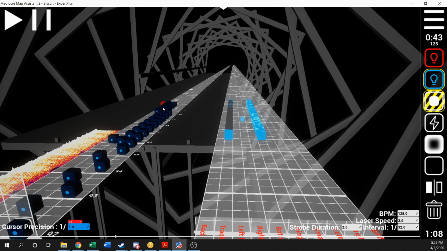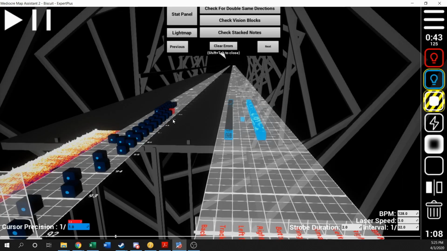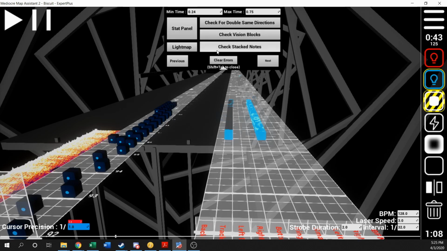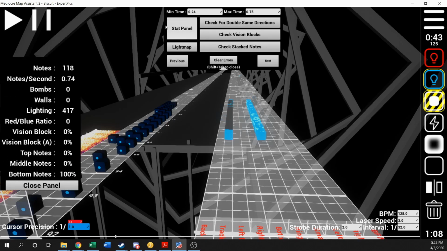Now the thing is though, you do want to be careful you don't overload these too much, because you can start experiencing performance issues if you strobe way too much. So one thing to keep in mind is, if you remember back when we hit Shift Tab to bring up this little dialog box, we have this stat panel. If you click on the stat panel, we have our note count, our notes per second, bombs, walls, ratios, all this other fun stuff. For lighting, this is a good way to keep track of how many lighting events you have. So if you do start using a lot of strobes, this lighting event count will go up dramatically.